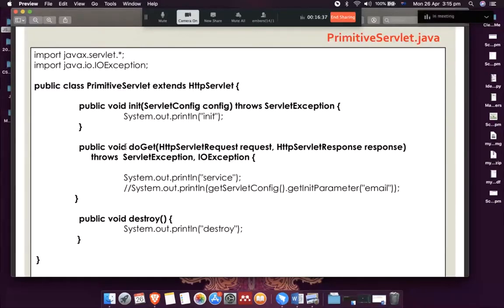The next time a client runs this, this init method will not be run again, because we have discussed this. Init method will be called only once. So if there are 100 requests for this servlet, init will be run only once, but doGet method will be called every single time. So if there are 100 requests, this message will be printed 100 times.